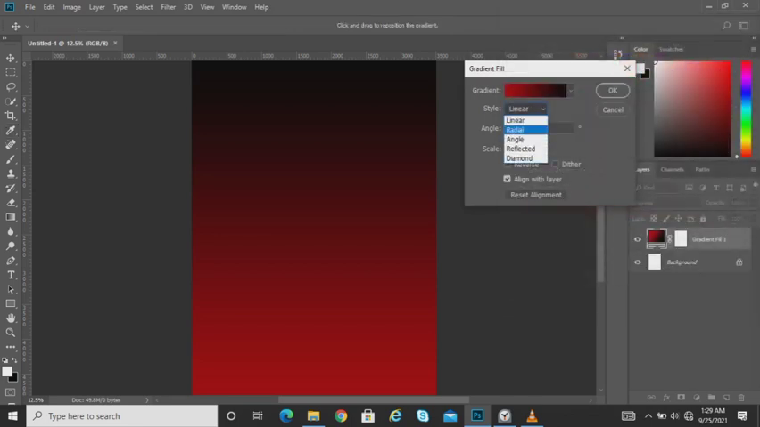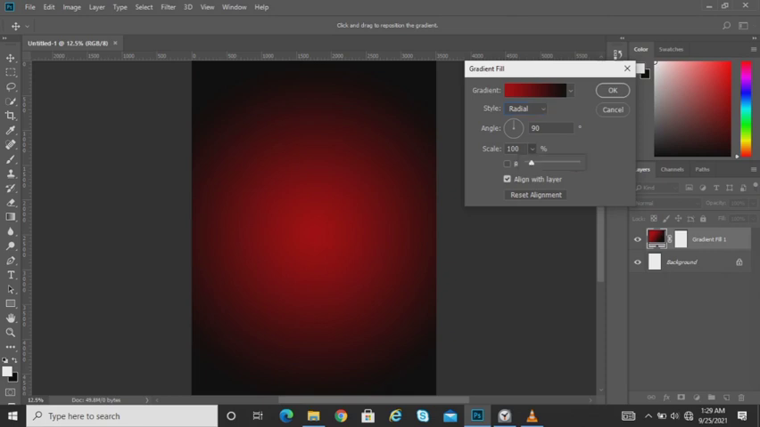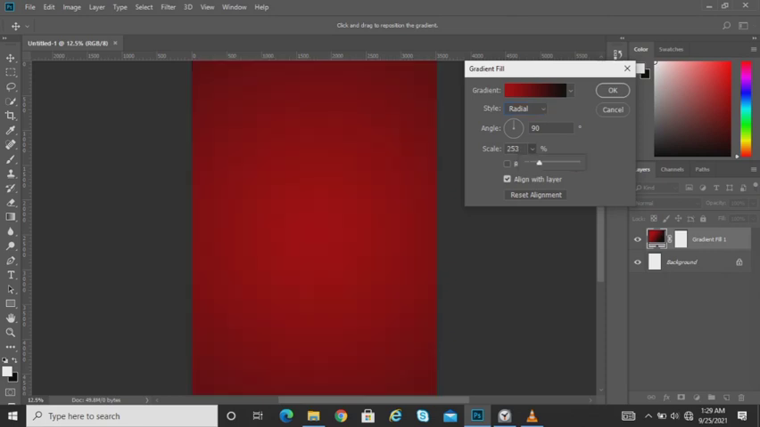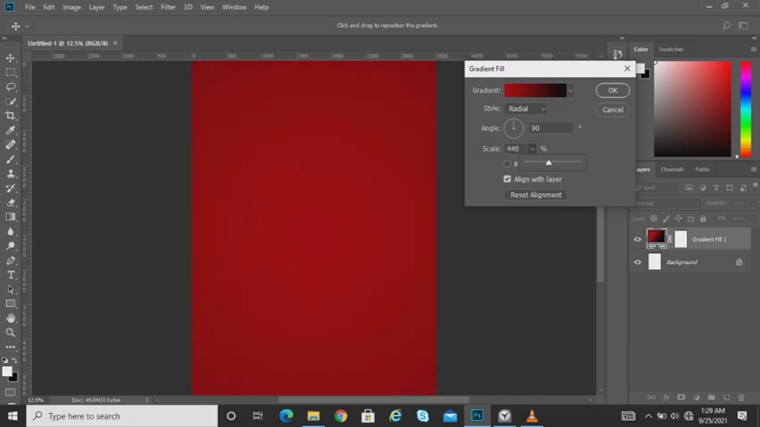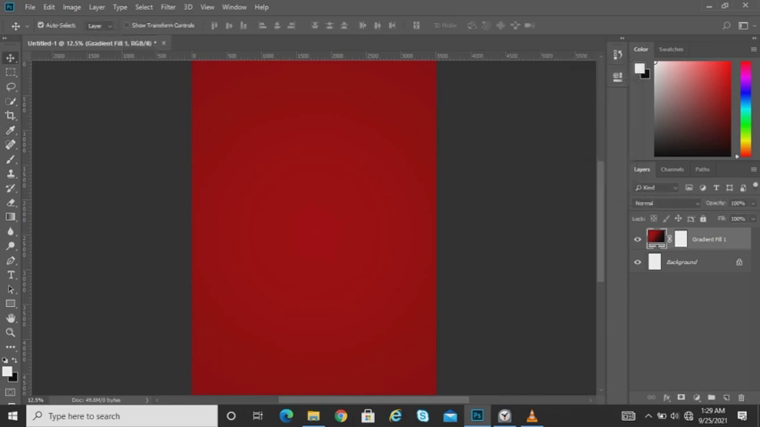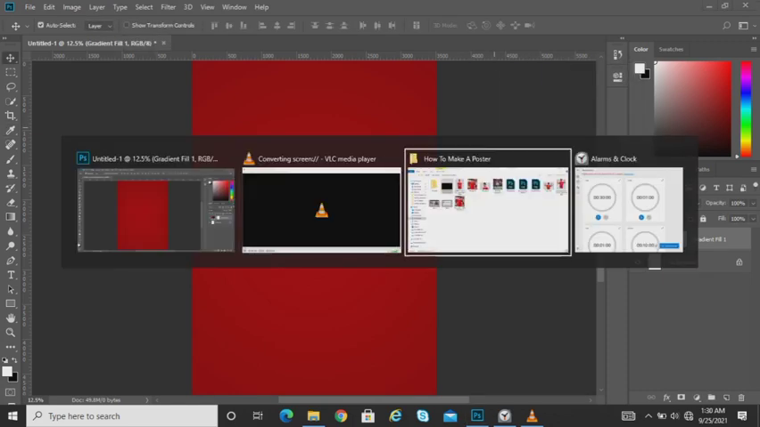Change it to radial so we can have darker edges, then increase the scale so the darkness isn't too concentrated. So you can see now we have a nice smooth gradient for the background of the poster.